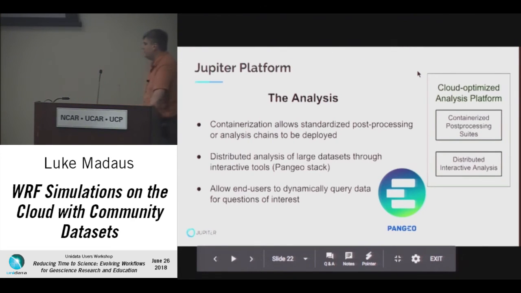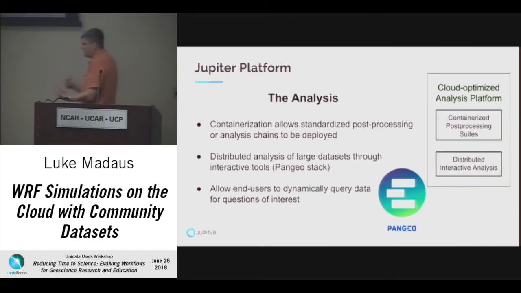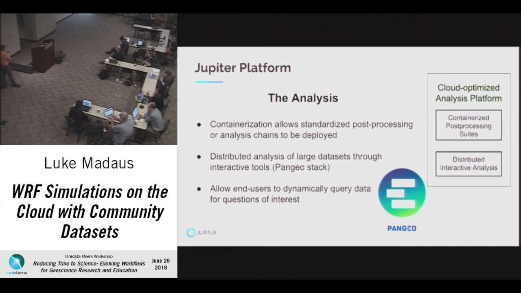All right, so I just showed how we're able to take this containerization technology, and you can imagine distributing it very widely at scale on the cloud. So we generate all this data by running all these WRF simulations. What do we do with the data once it's done? There's a couple things we can do.